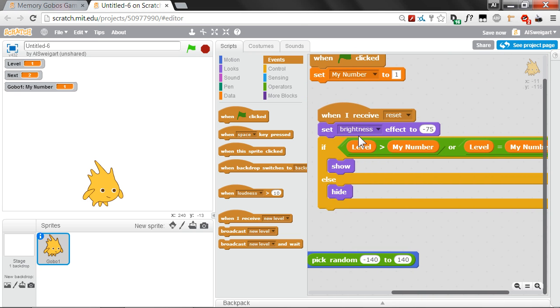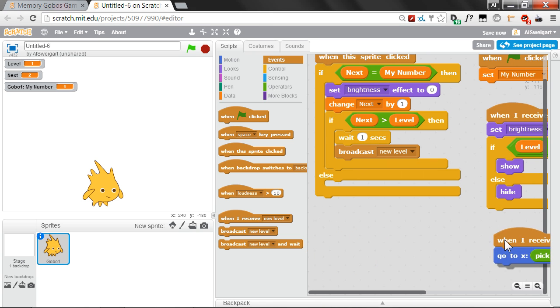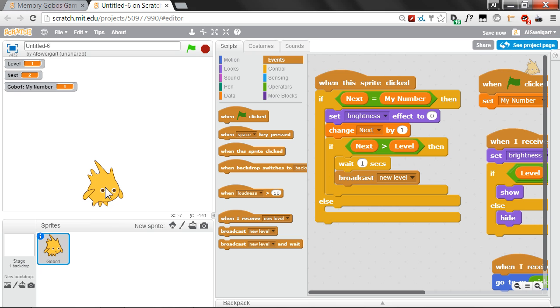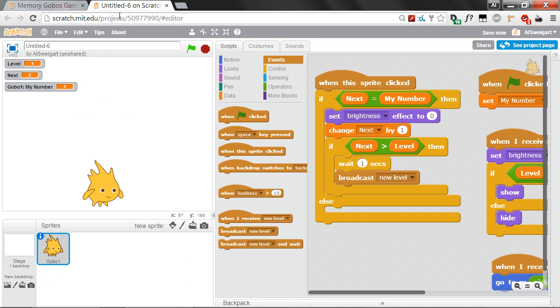They already have code right here that will set their brightness back to that darkened value and then also show or hide it based on their MyNumber variable. So we also need to add some code here that handles when the wrong Gobo sprite was clicked on. So you can remember from the original game, if the wrong Gobo sprite is clicked on, it just does this little shaking.